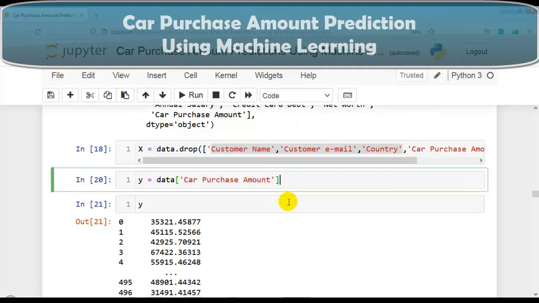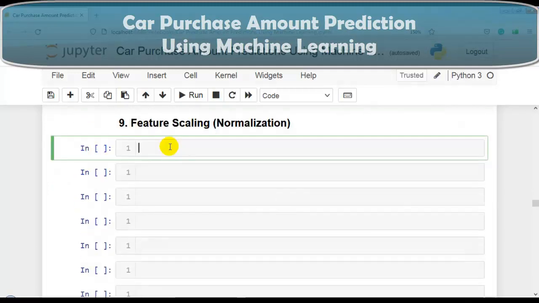So now our next question. Here we are going to perform feature scaling, means we are going to perform normalization. So what is normalization? Normalization is a scaling technique in which values are shifted and rescaled so that they end up ranging between 0 and 1. So for that we are going to use min-max scaler.